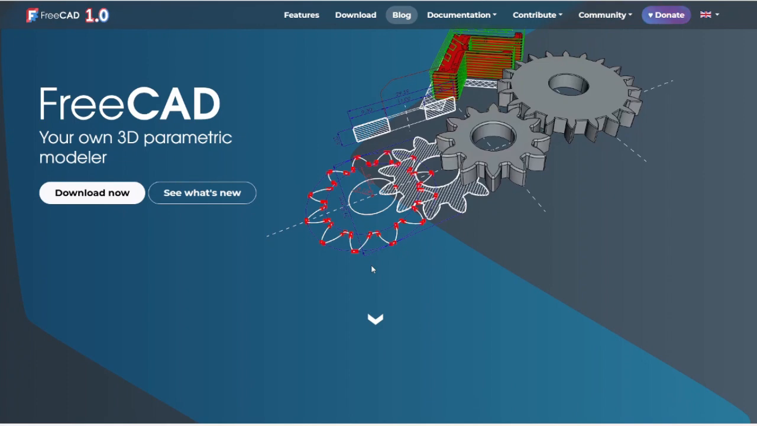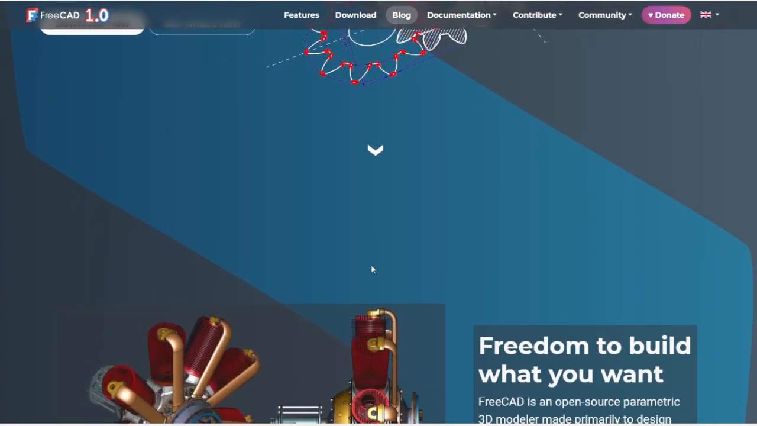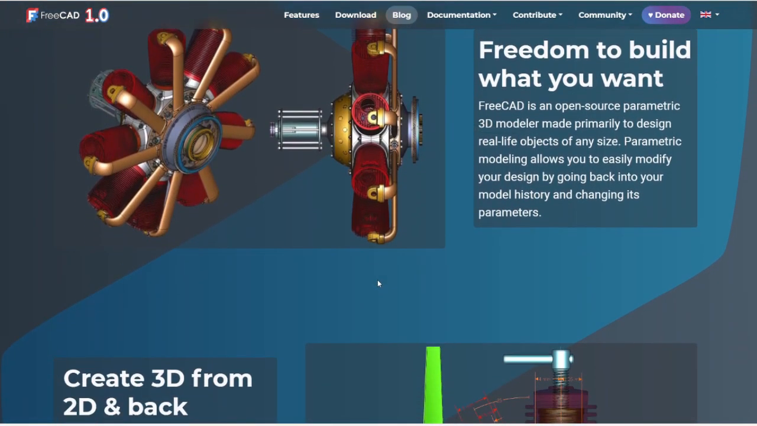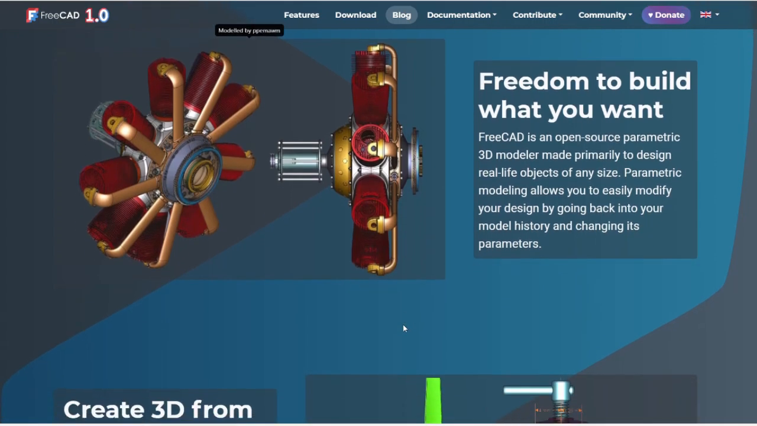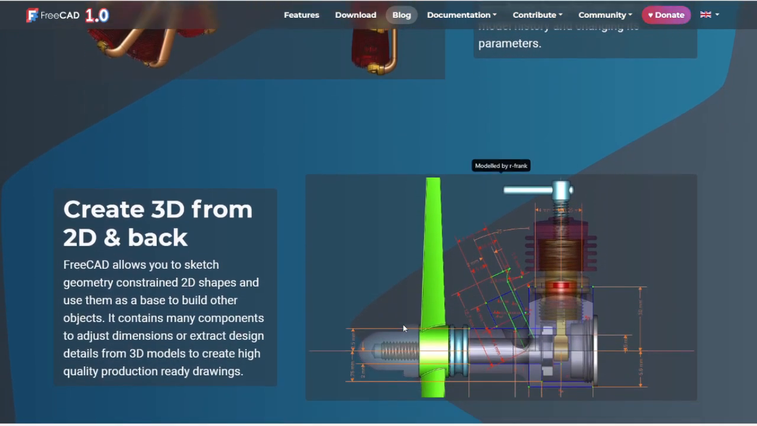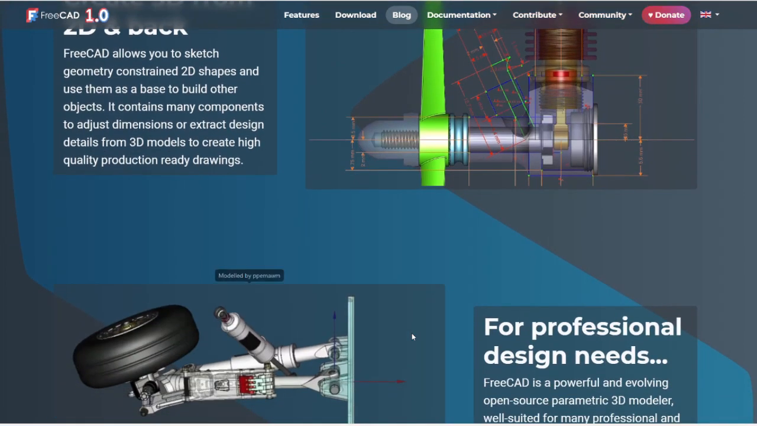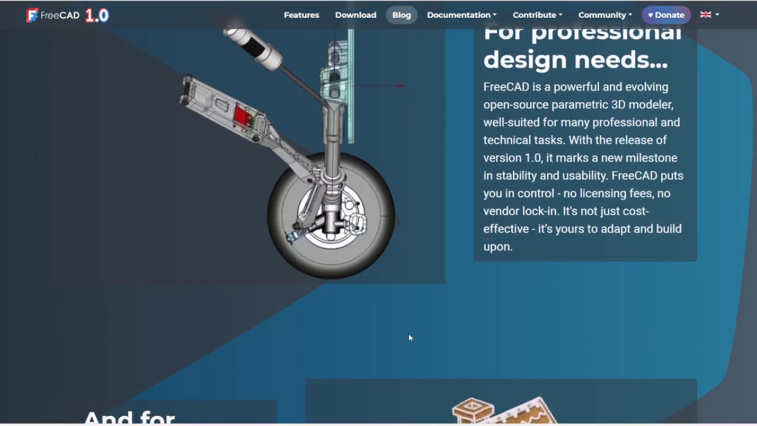FreeCAD, on the other hand, is the open source powerhouse. It's a fully parametric, feature-based CAD tool, and because it's open source, it's completely free. It's widely used by hobbyists, engineers, and educators who want a customizable tool that's not locked behind subscriptions. FreeCAD has a steeper learning curve and its interface can feel dated, but it offers incredible flexibility, especially if you're someone who likes to tweak, script, or modify your workflow.